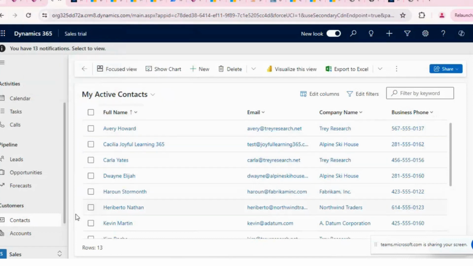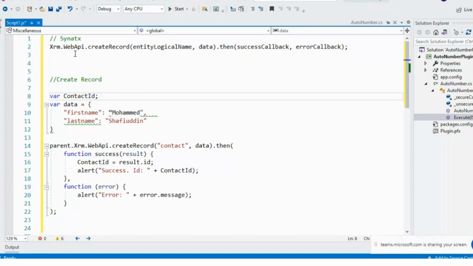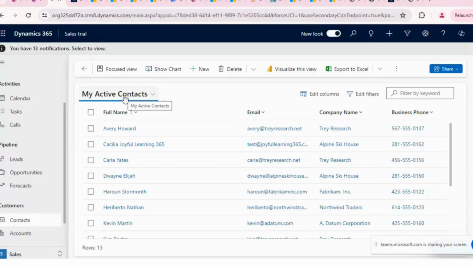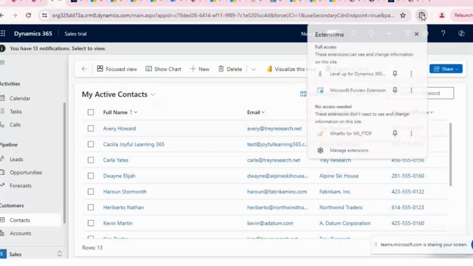So now I need the contact logical name. Observe in the syntax, Xrm.WebApi.createRecord, I need to pass the entity logical name. So first I need to get the logical name of the entity. Which entity? For example, I want to create the record in the contact entity, so I need to get the contact entity logical name. There are multiple ways to get the logical name.